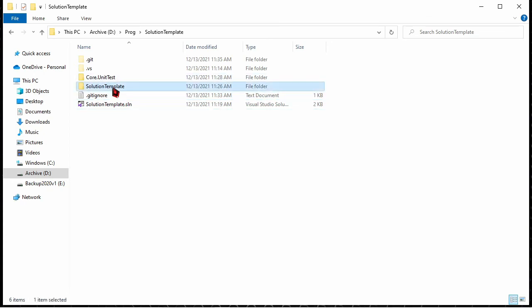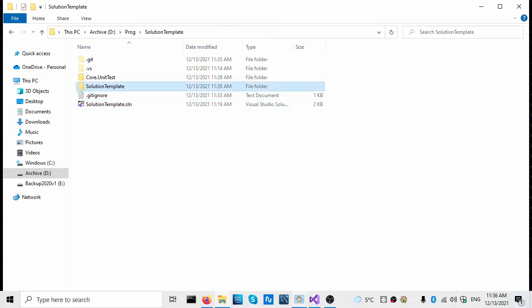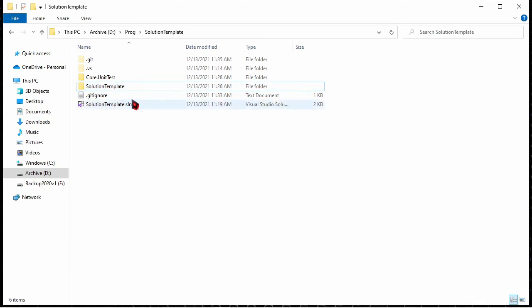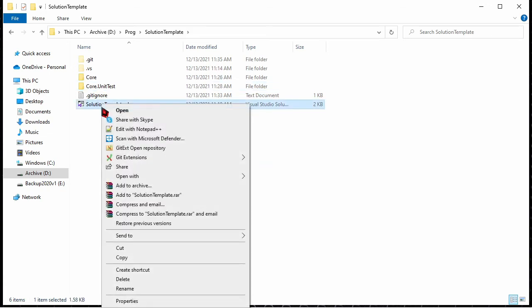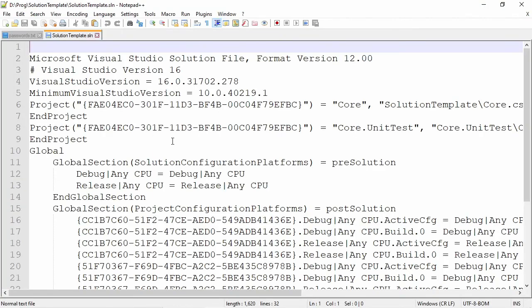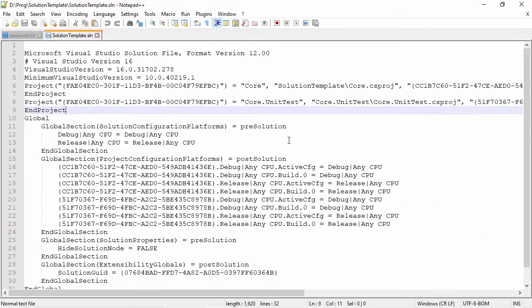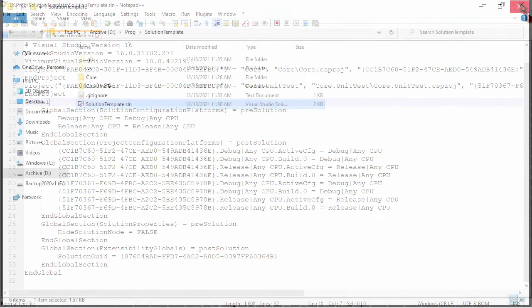So in fact, solution template, I do not want it to be like this. So I'm going to rename it by hand. This will be core, like this. And I'm going to edit the SLN file because otherwise it will not understand where it is. So I'm going to use the core. Like this. Okay, good.